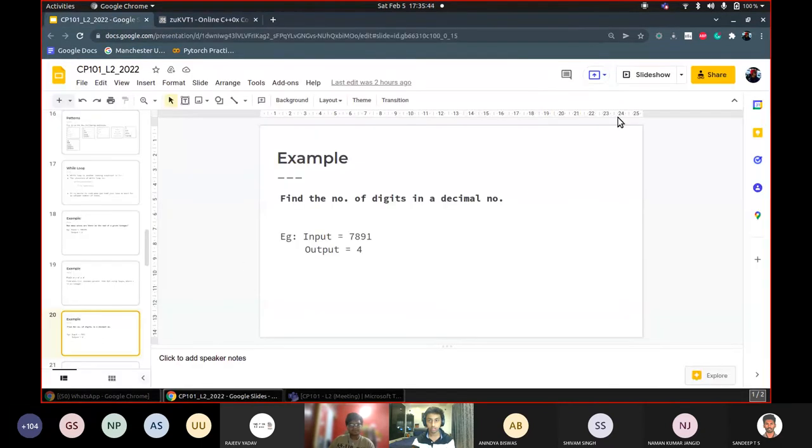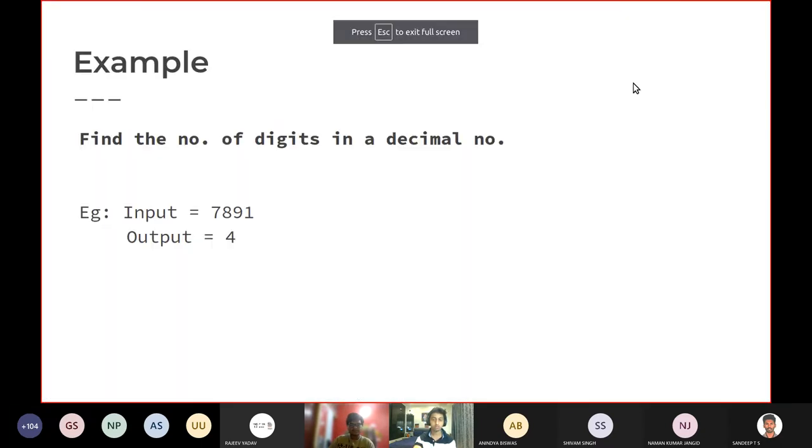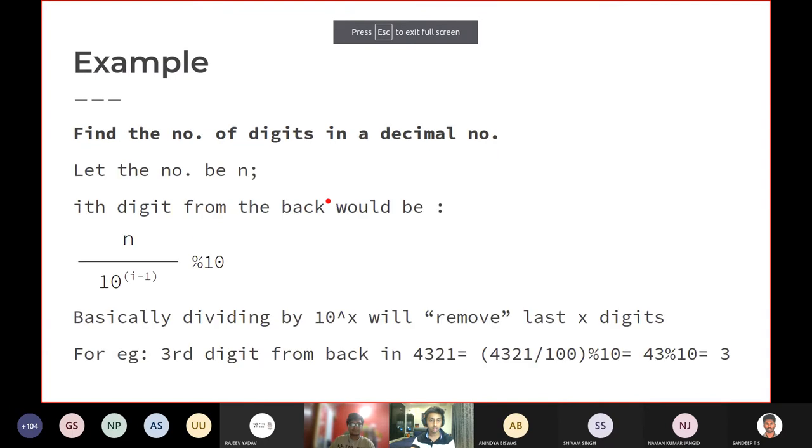Okay, we can move on to the next question, which is, this is the explanation. Basically, dividing by 10 to the power x will remove the last x digits, right? So 10 to the power 1 is what we were using, so we'll just remove the last digit.